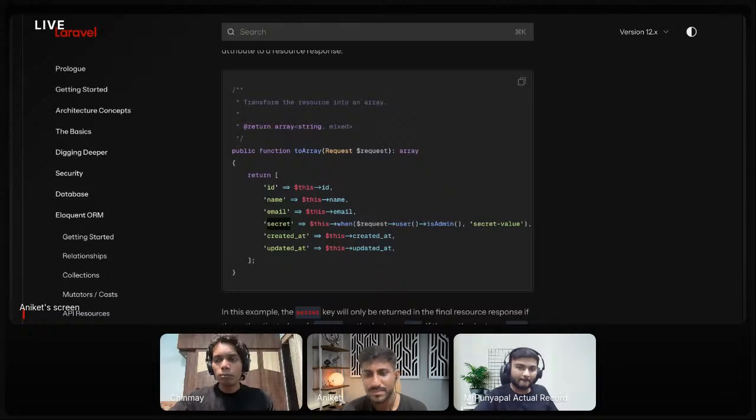Let's continue further. We discussed two specific topics. The first was how we can create API resources and what the benefits of using them are. Secondly, we also saw how we can use API routes to quickly organize our routes in a better fashion.